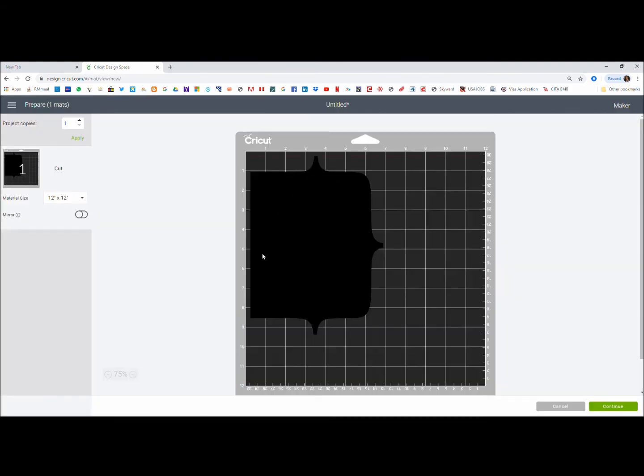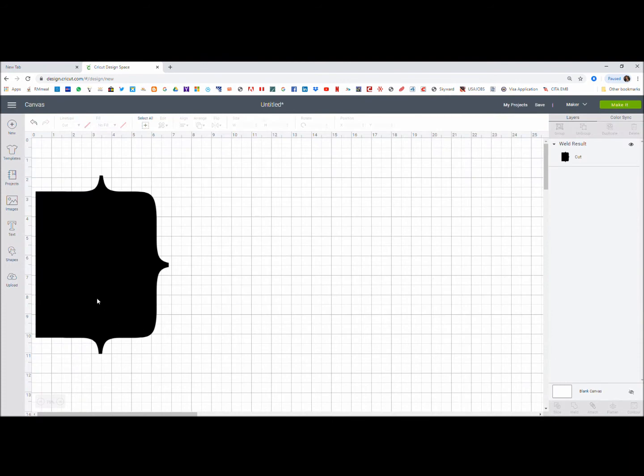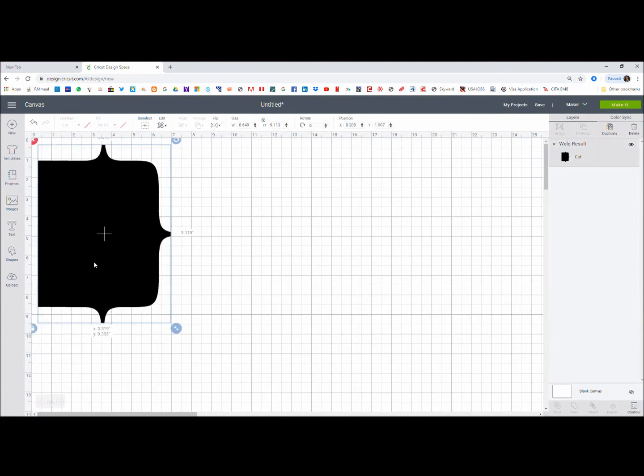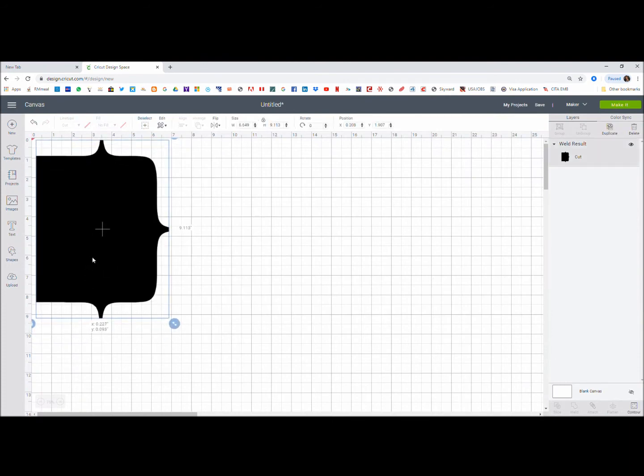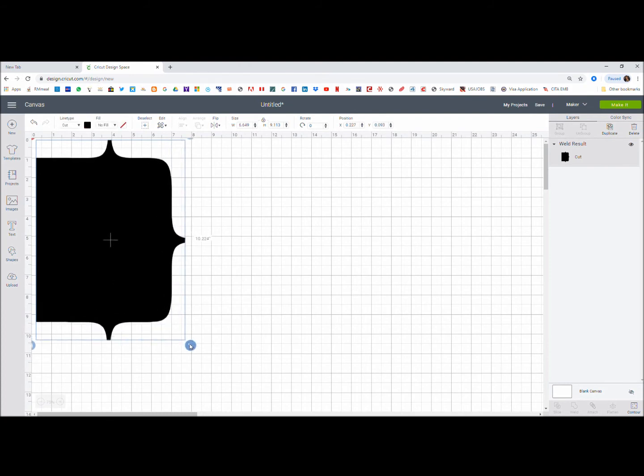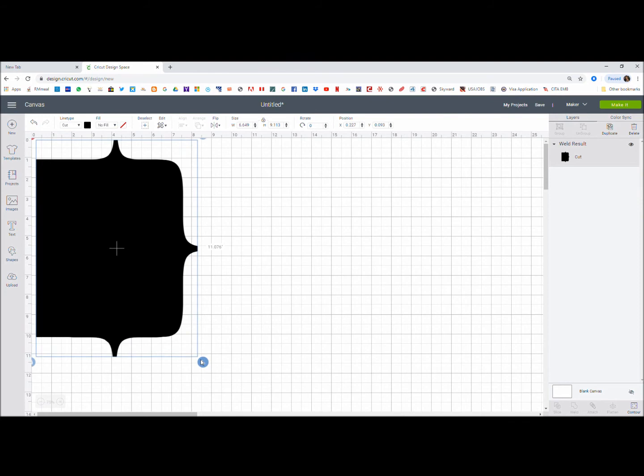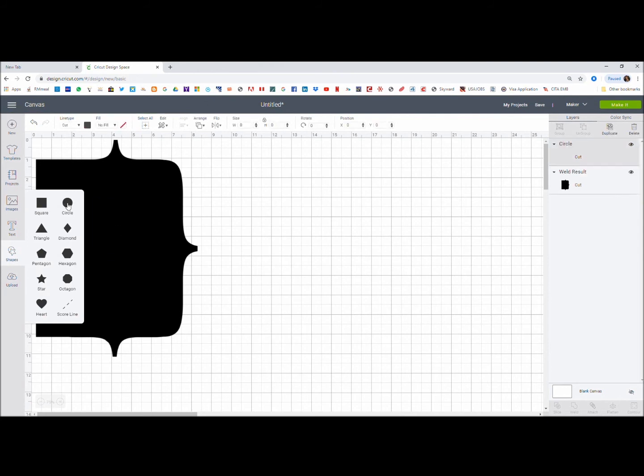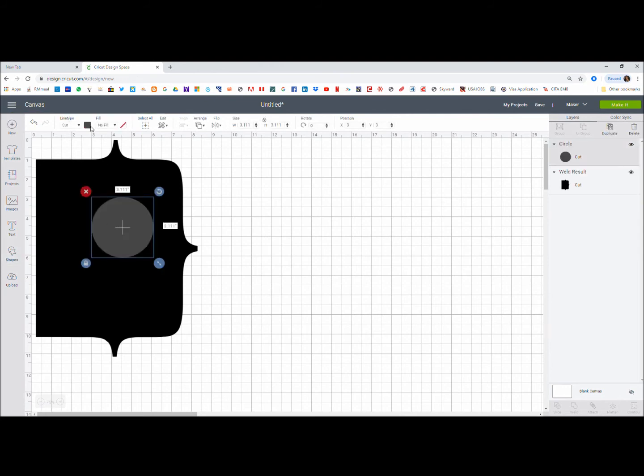So at this point, of course, we have one shape, one mat, but we don't have the holes where our rings will go to hold the organizer. So what we're going to do, we're going to go to shapes again. Okay, let me adjust the size a little bit. That's how I want it. So let's go to shapes and let's go to circle. Let's change the color of the circle.